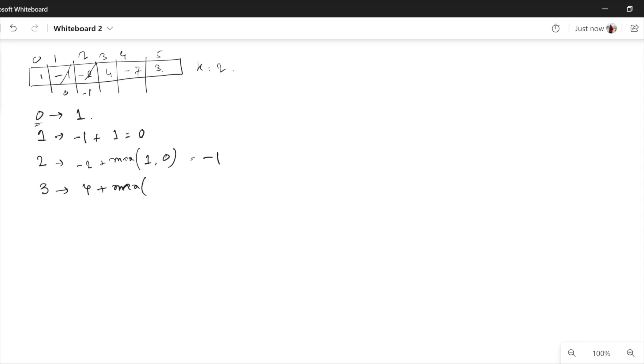Now I can go from index 1 or index 2. The maximum value to reach index 1 is 0, and the maximum value to reach index 2 is minus 1. So this value will be 4. Now let's do the process for index 4. Okay, let's update this. This will remain 4.